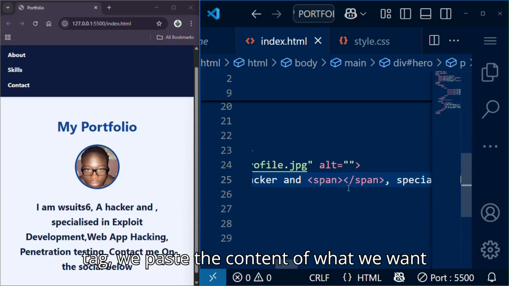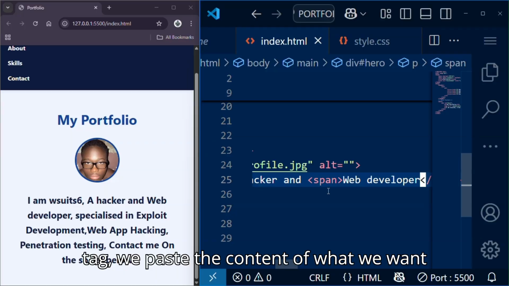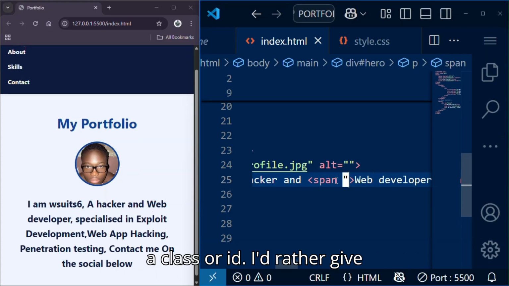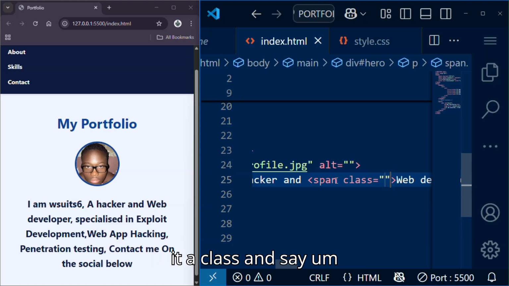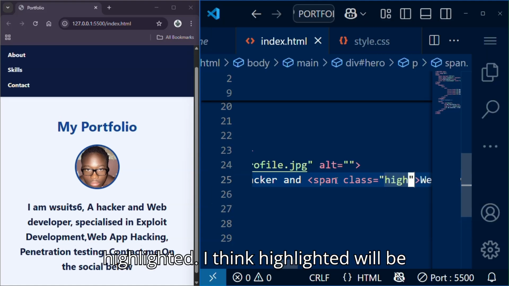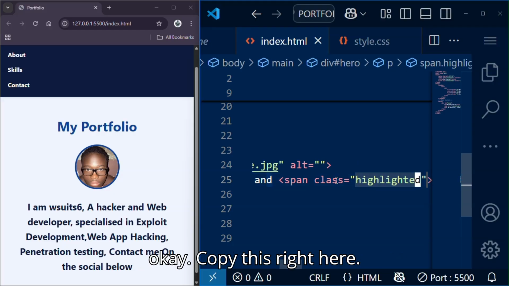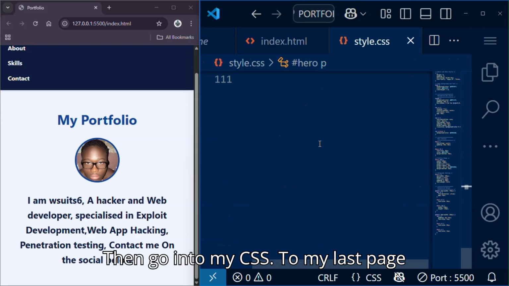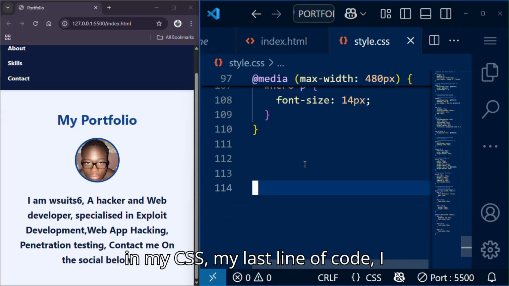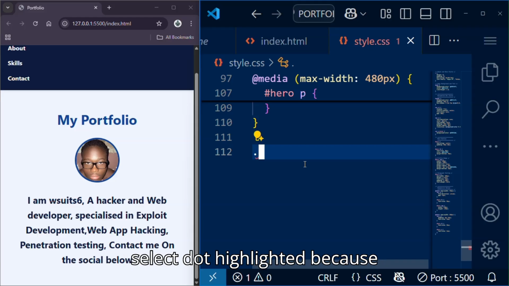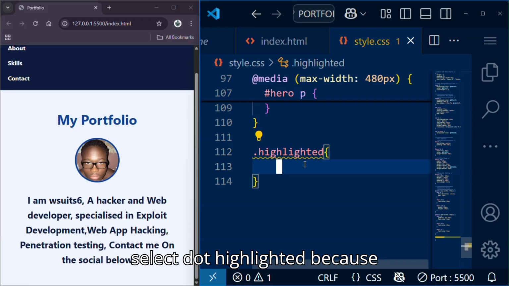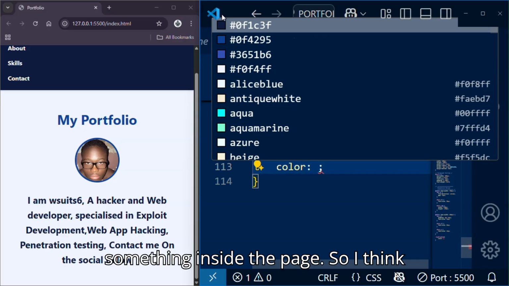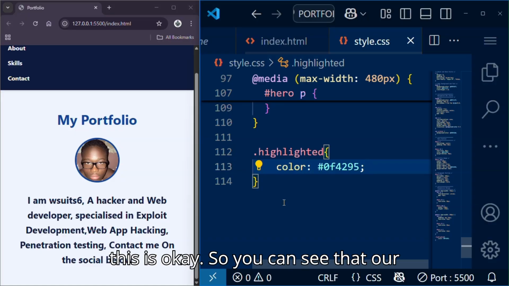When we type the span tag, we paste the content of what we want to highlight. Then give this tag a class or ID. I'd rather give it a class and say highlighted. I think highlighted will be okay. Copy this right here, then go into my CSS. To the last line of code in my CSS, I select dot highlighted because it's a class. Then I give it a color. I'm going to change the color to something inside the page. So I think this is okay.